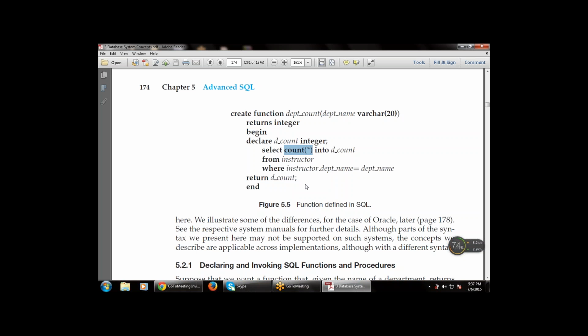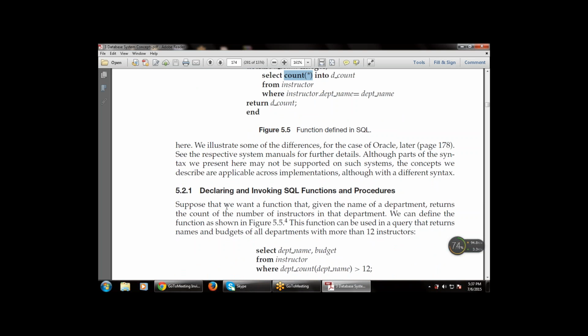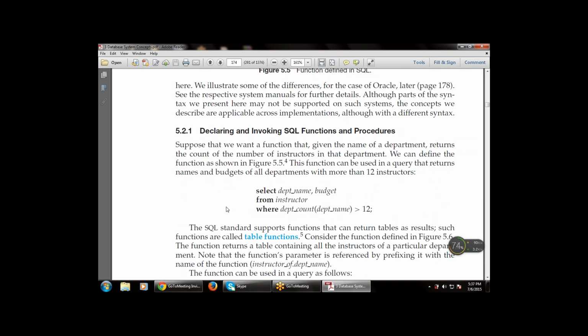Then there is the first part, that is how to declare and invoke SQL functions and procedures. That is how to declare SQL functions and how to declare SQL procedures. What is the main difference between declaring and invoking a function? What is the syntax used for declaring SQL functions and SQL procedures? That is how SQL procedures can be implemented. So the first part is declaring and invoking SQL functions and procedures.